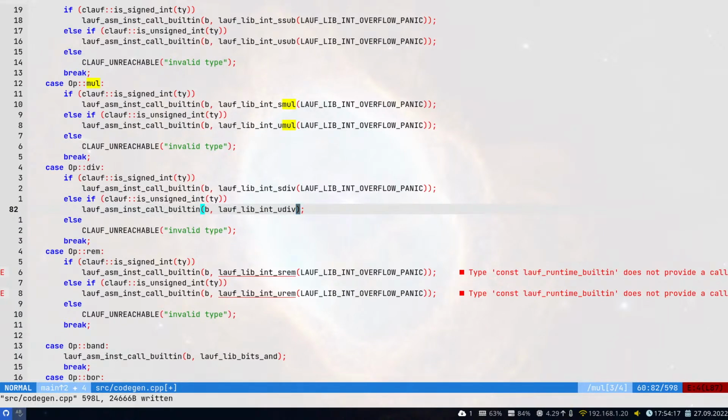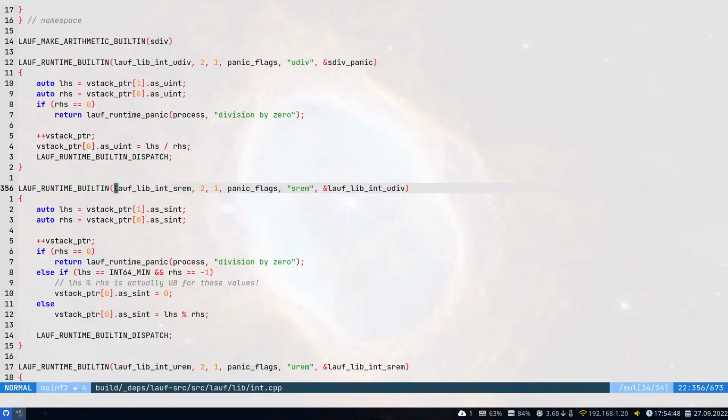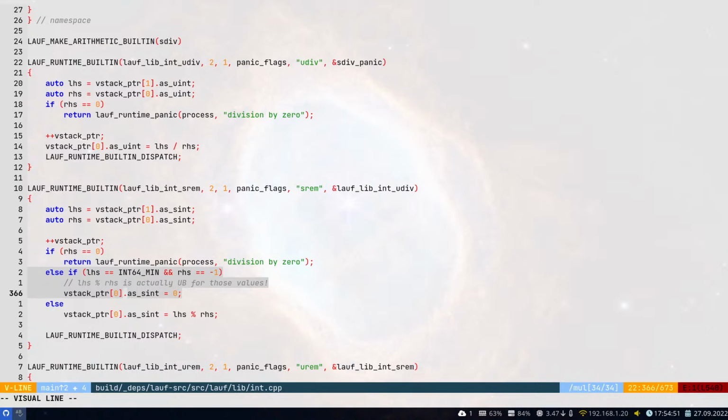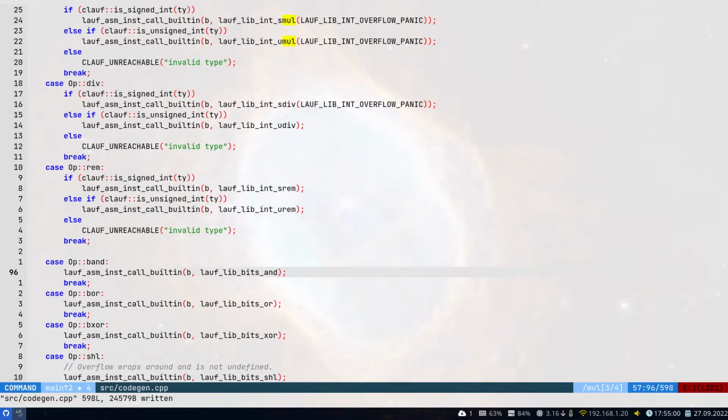Unsigned division actually can't overflow. Signed division can only overflow because int min divided by -1 is an overflow. And remainder can never overflow. It does have undefined behavior in C because we cannot do int min modulo -1 because the corresponding division would overflow and it's usually mapped to a single instruction that does division and modulo at the same time. So in C, int min modulo -1 is undefined behavior. But in Lauf, the implementation catches that. So we don't have UB there. Instead, it just does the right thing. Okay, that's just on the side.